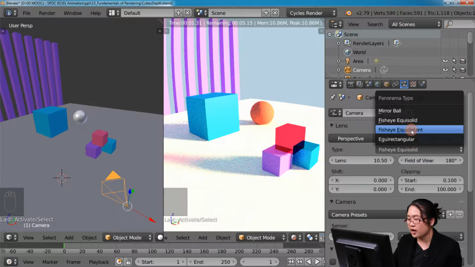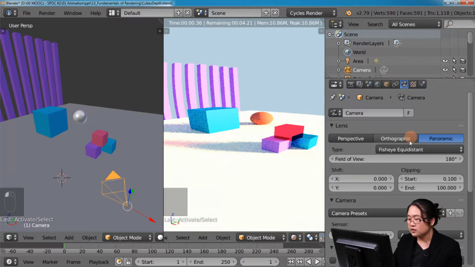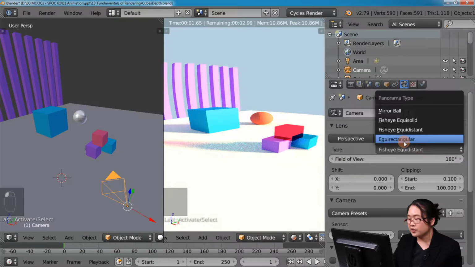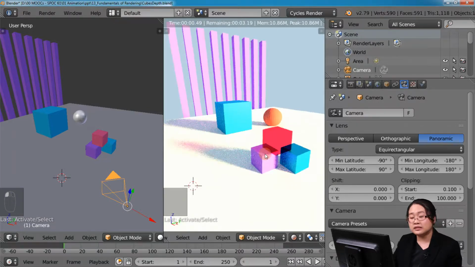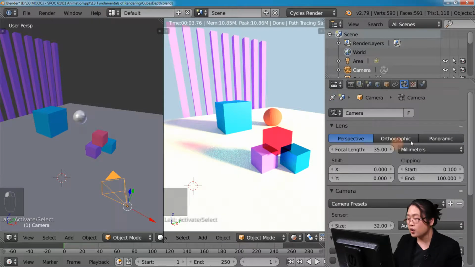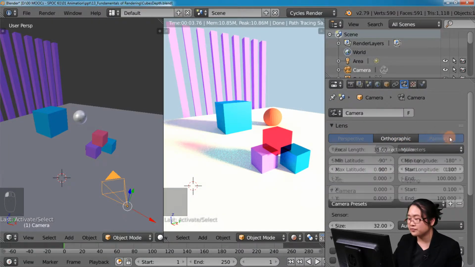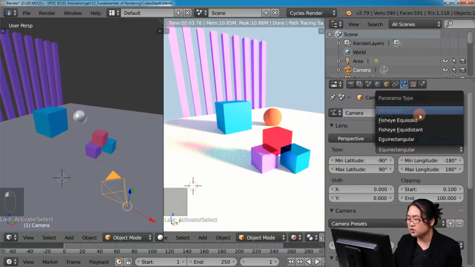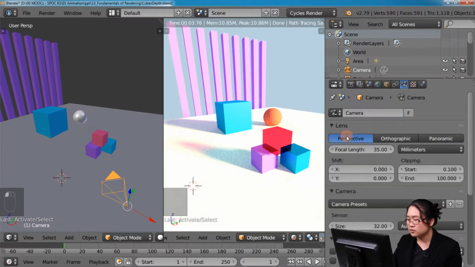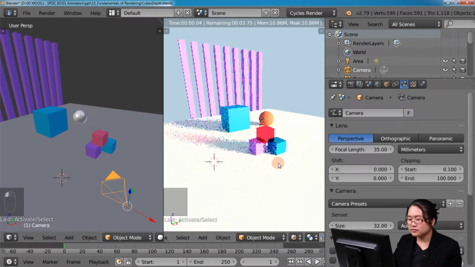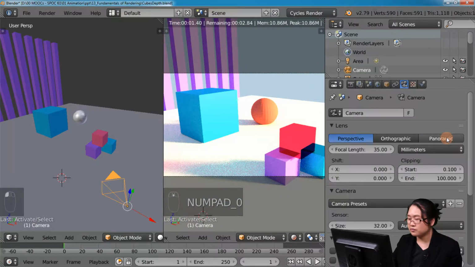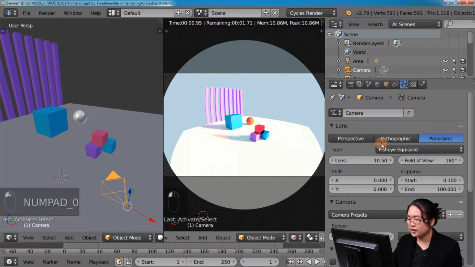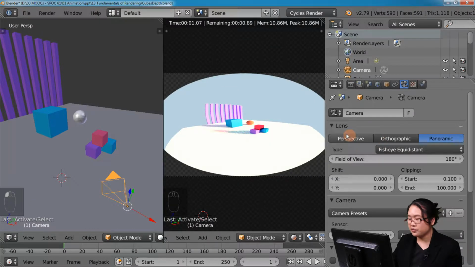It's fish eye, different types. It quite depends on how you would like the scene to look. But normally we will use the original one, which is the perspective. Let me change to the perspective, okay. And go to the camera, sorry. This one is panoramic and, okay, camera.